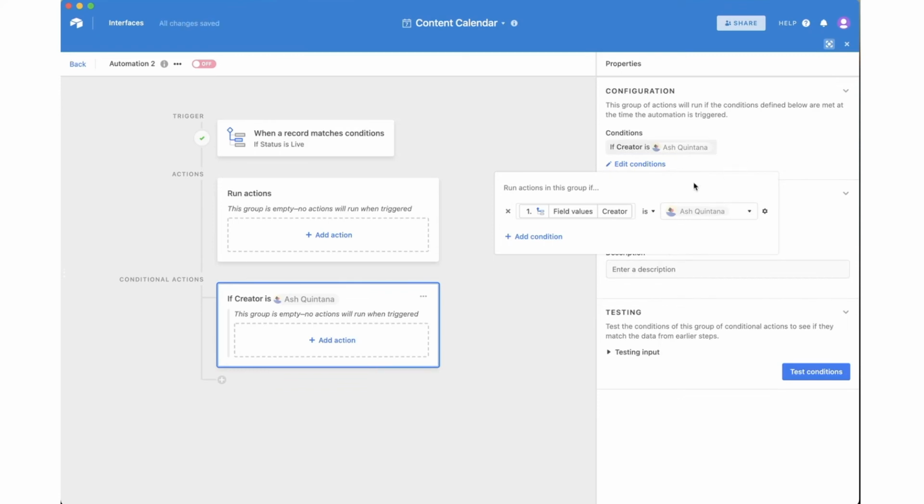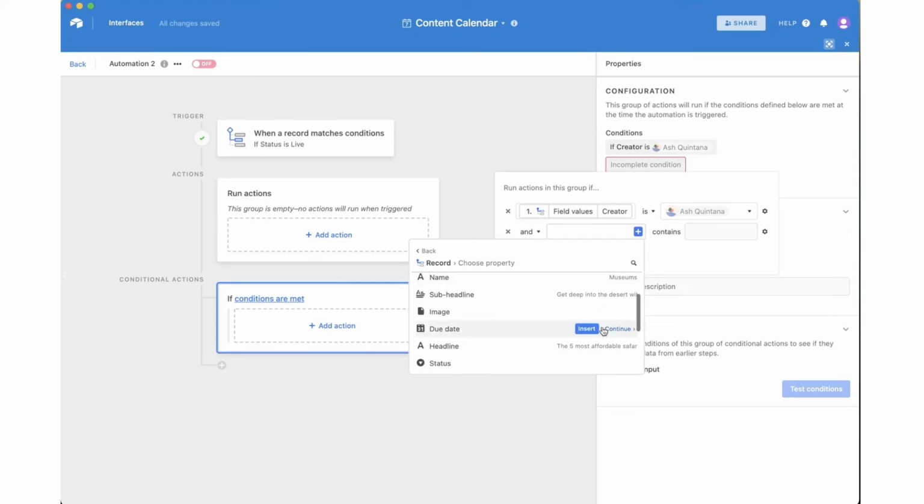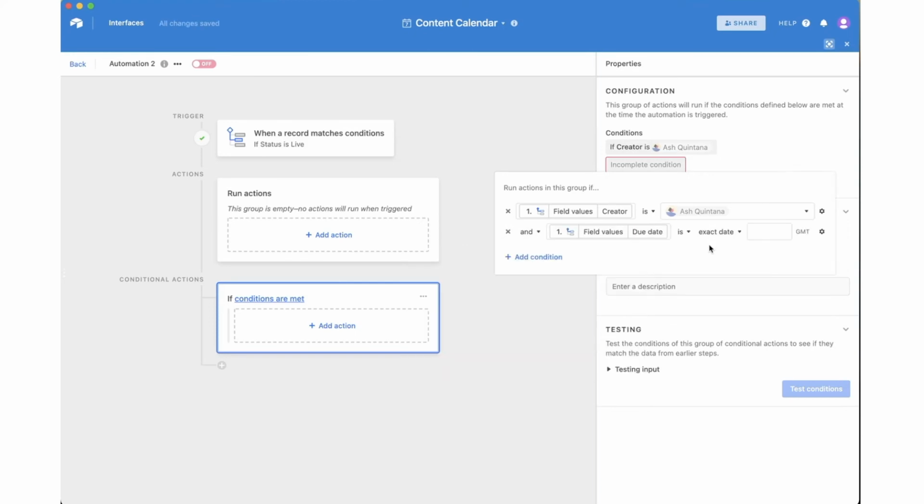So I'll do that. And I also want it to be for only when the due date is today, because I don't want Ash getting all these notifications if we accidentally say that the particular content is live. That'd be really annoying for Ash. I want to make sure that we're not just having a bunch of accidental notifications. So I'll just pick is today.